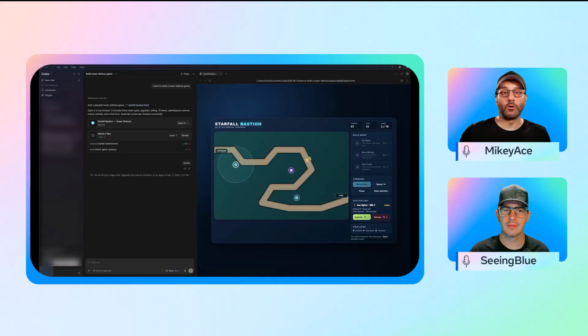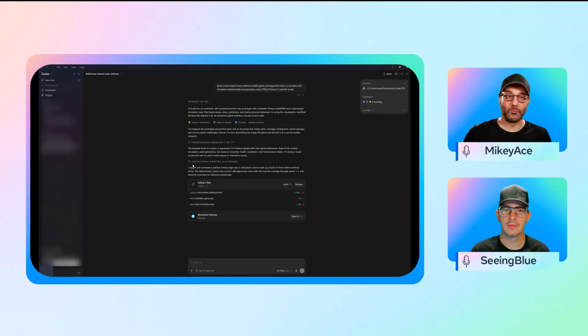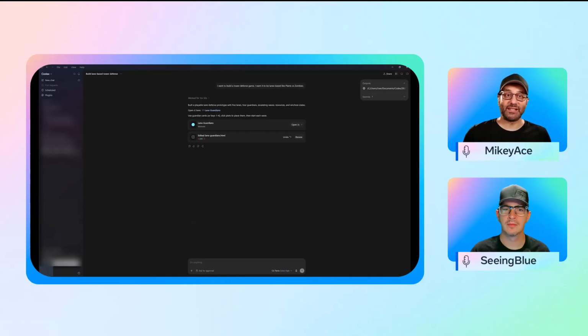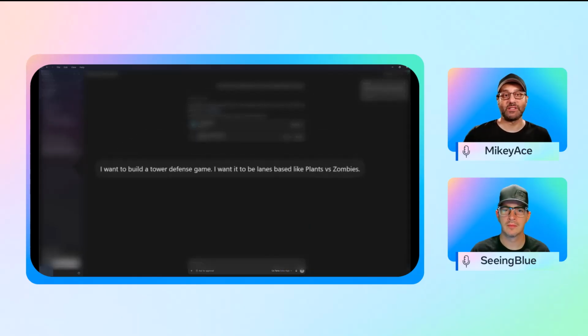Yeah, sure. So, okay, here's my second prompt. After seeing the results from the first one, I realized I needed to be more specific. So this time I said, I want to make a tower defense game, but I want it to be lane-based in the style of Plants vs. Zombies. By giving the AI a clear reference, I gave it a much better idea of the game that I had in my mind.